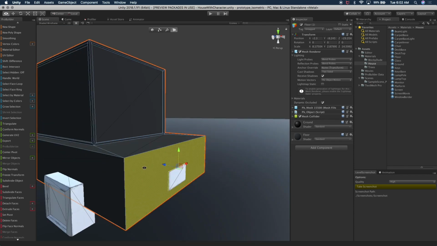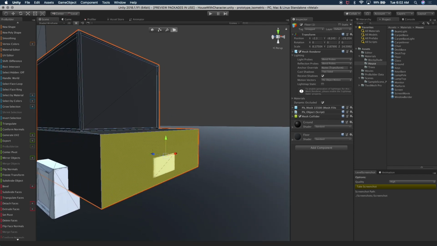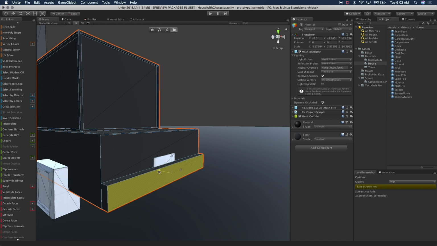We're going to select the back face, change to scale mode, then hold our shift key, and extrude. And right about there. I want this one to be a little bit bigger, so right about there. And then I'm going to hold my shift key one more time and extrude. And right about there.